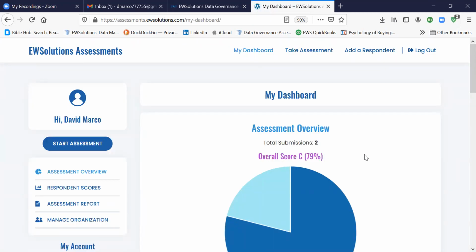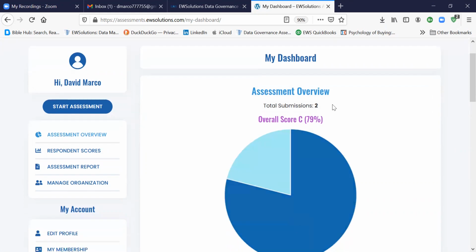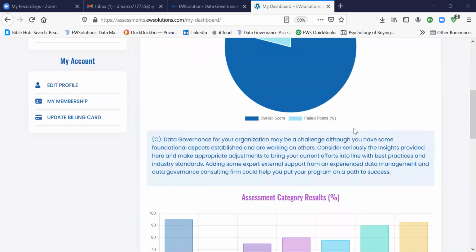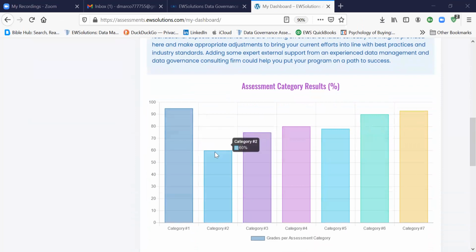Hey, we have a total of 2 respondents here. And we see that our overall average, this is the worst, 79%. We just missed a B by 1%. And we can see here, we get insight based on that letter grade and percentage score. And it shows you how we are doing by category.